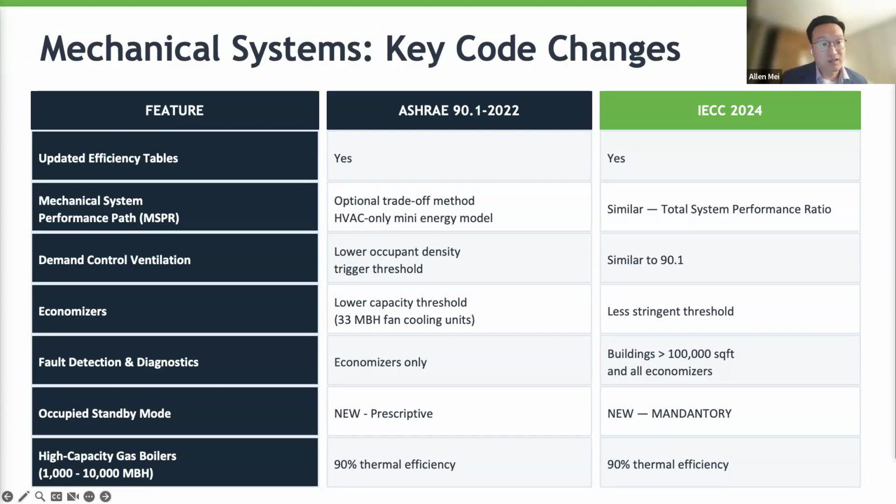And they made demand control ventilation more stringent and apply to more spaces. They also lowered the economizer threshold, meaning you're going to trigger the economizer requirement more often now. For fault detection, 90.1 is less stringent because they only require FDD on economizers, but in IECC, if the building is bigger than 100,000 square feet, you have to do fault detection for the building. It's basically like a full capacity building automation system.